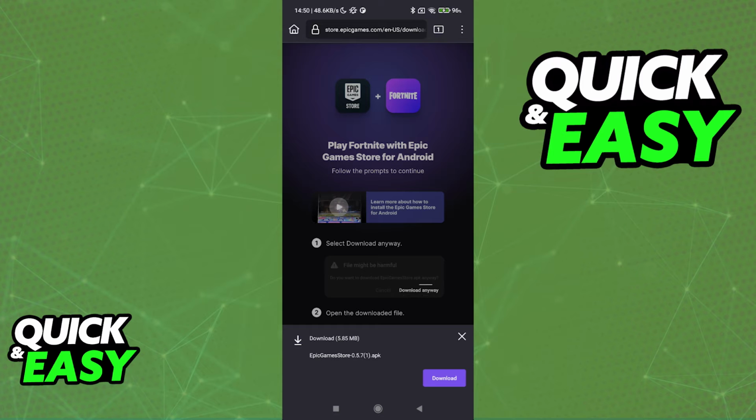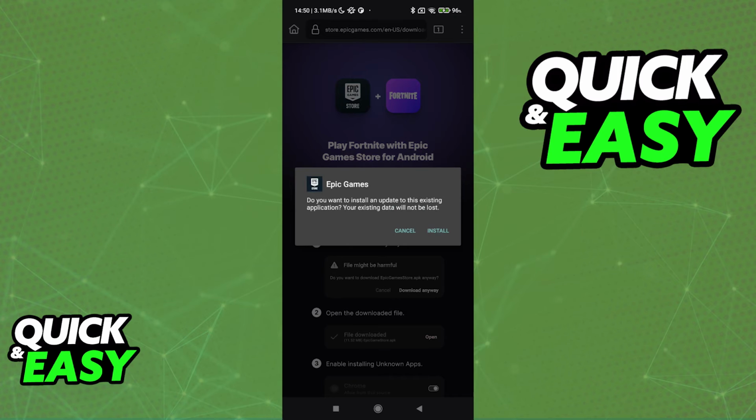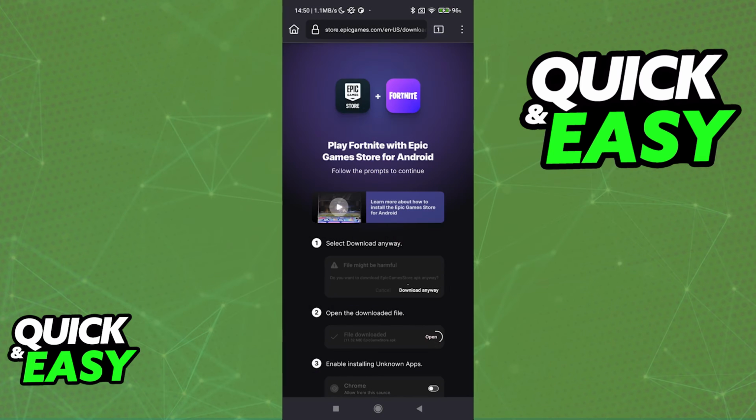This will give you an APK, as you can see here. So download this APK file and open it up. When you open this, it's going to ask you to install the application. I already have it, so I'm going to cancel. But if this is your first time downloading the Epic Games Store on your smartphone, choose the option to install.